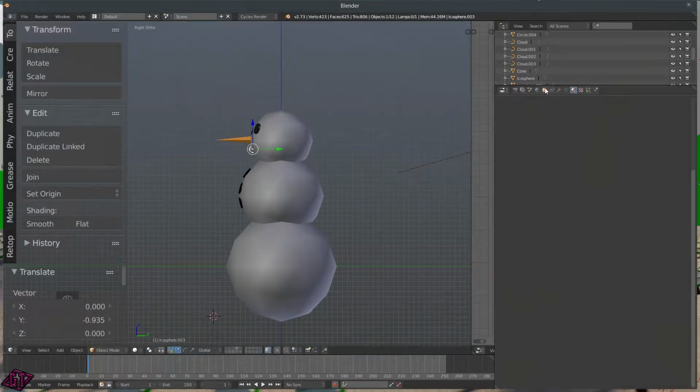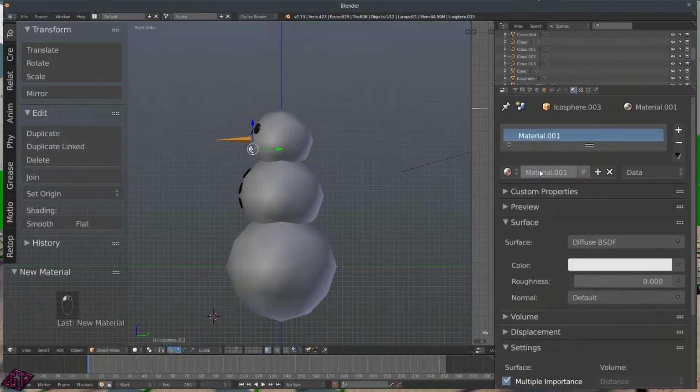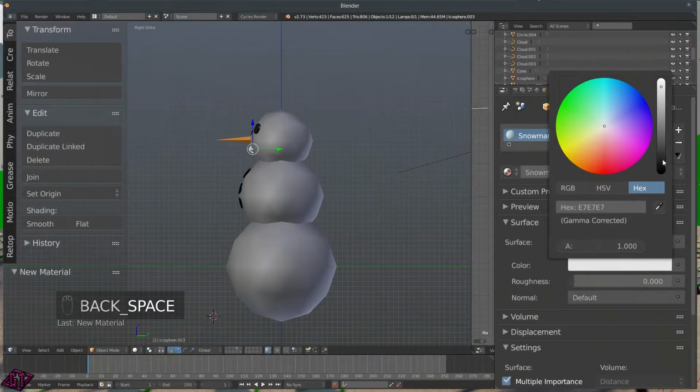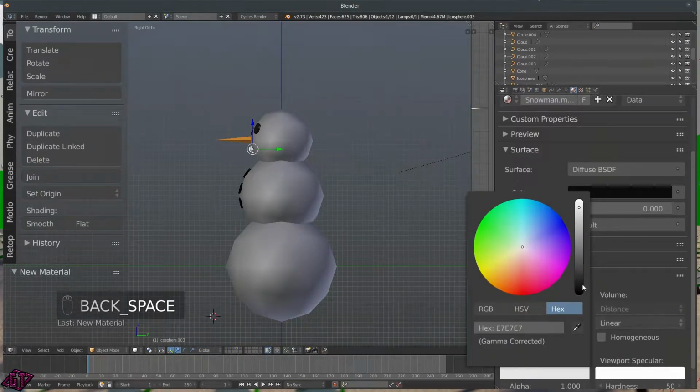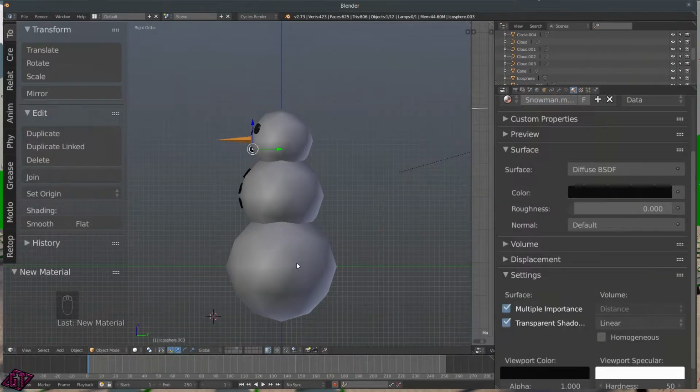And let's give it a material. And we are going to call this snowman.mouth. Just like that. And give them a black color. And you can come down here and just move this down to a black color.